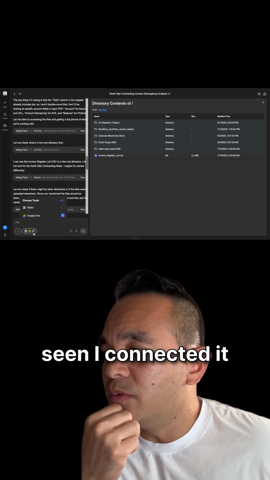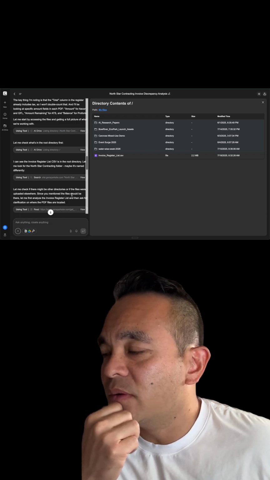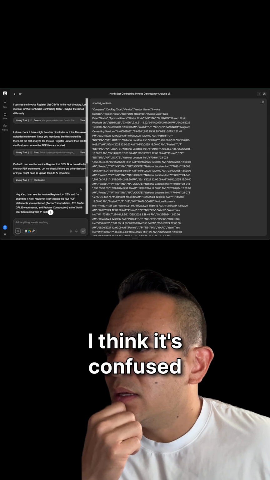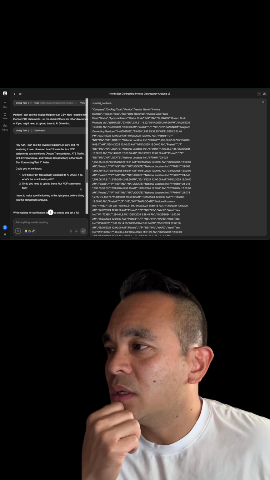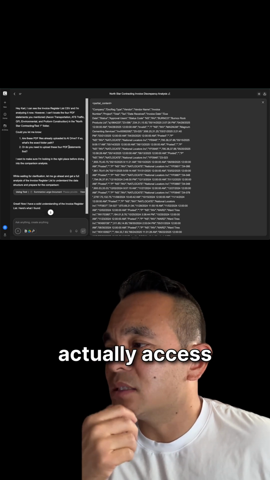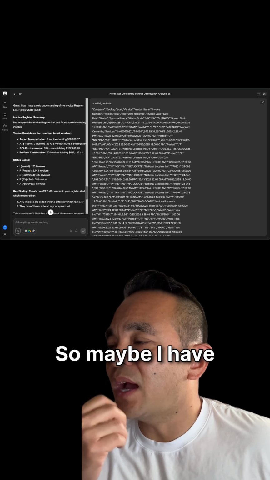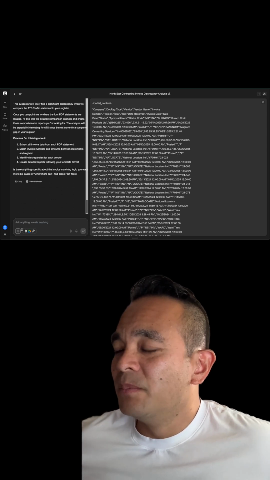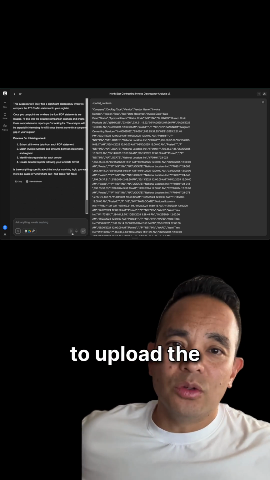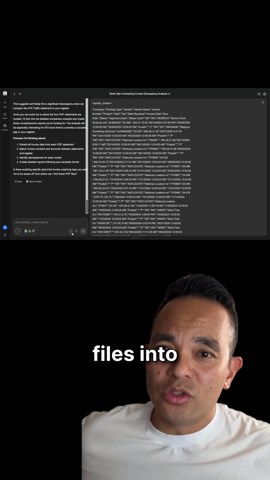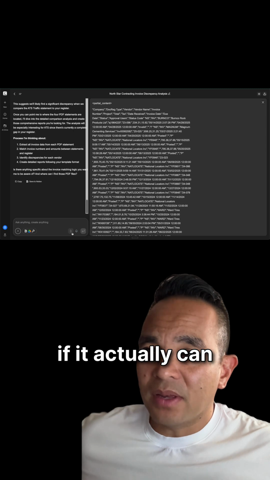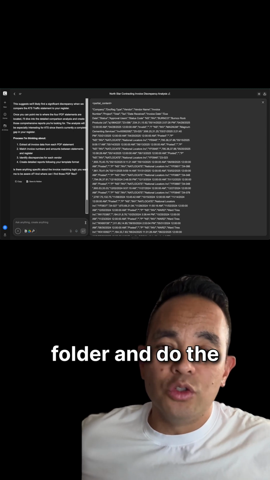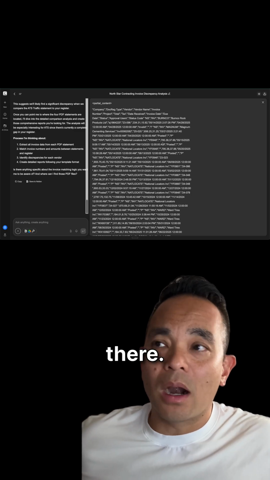Now I know you've seen I connected it to Google Drive. It can't see anything. I think it's confused. And it can't actually access the drive. So maybe I have to upload it into the drive. I don't think it completed it. So the goal isn't to upload the files into Genspark, but see if it actually can go into those folders, into the folder and do the comparison there.